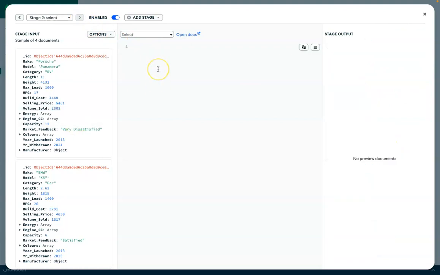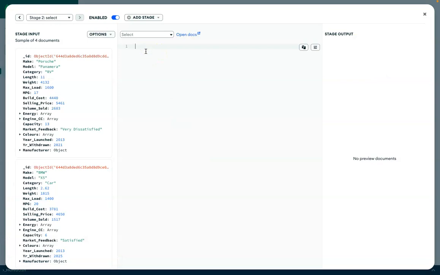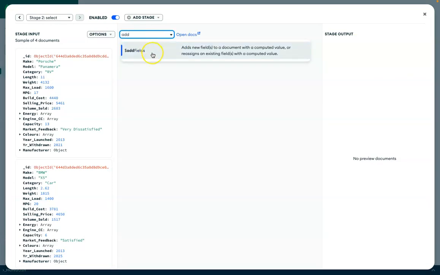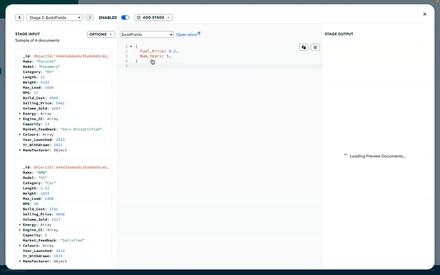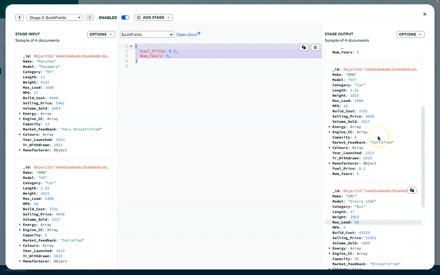Now I will add one more stage, that is add fields. We have a few assumptions in our query, so I will add new fields here and run this query. The fuel price is assumed as $0.2, and we are calculating the ownership cost for 5 years. That's why we are saving this value 5 in one variable called number of years. That will be easier for me to calculate with, instead of giving a static value. So I added these 2 fields to all the documents. You can see it here.